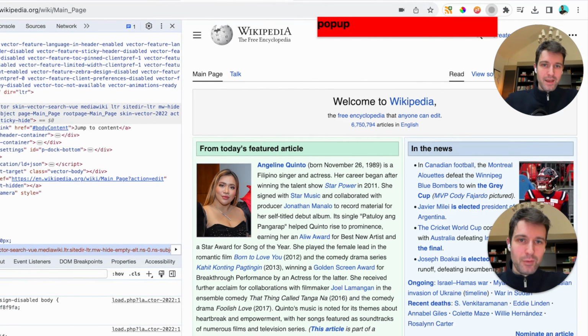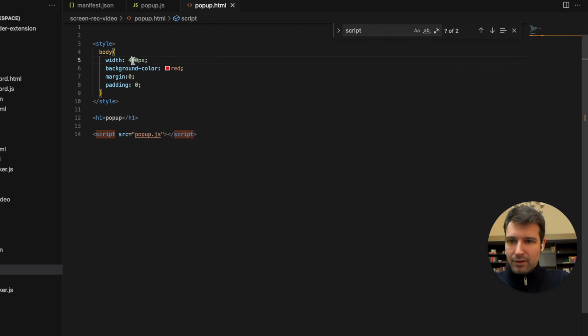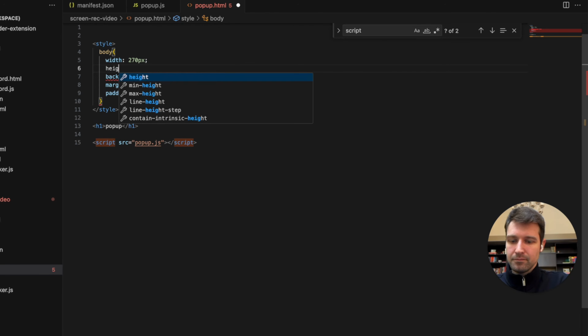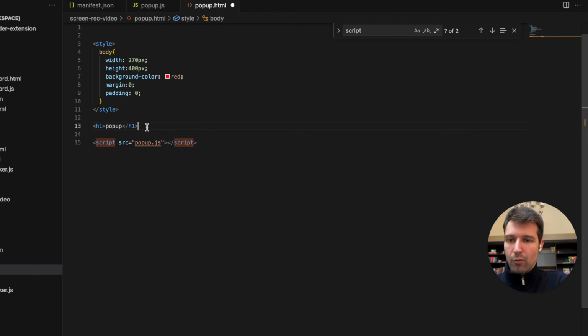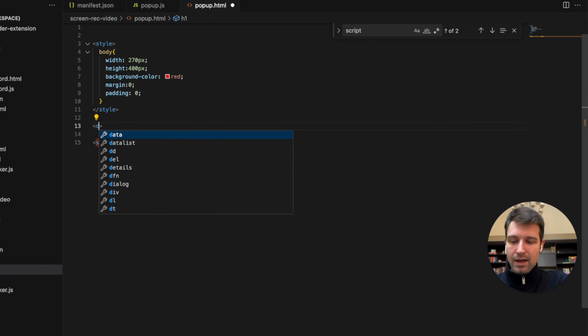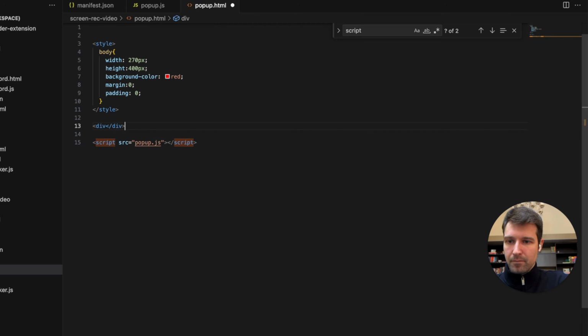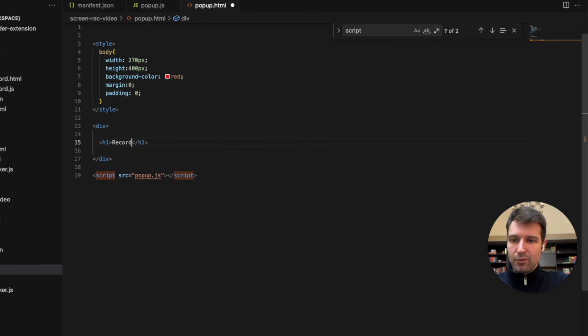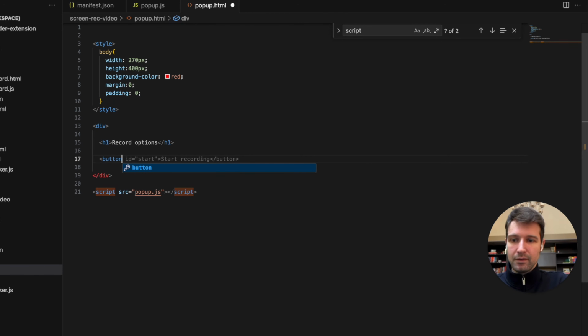Okay, so we can see what we have. So we probably want to actually make that slightly smaller, but make it a little bit taller. So let's say around 280 and a height of 400. And what we want to do is add this inside a div. And then we'll just add a little bit of text, like record options. And then we want two buttons.